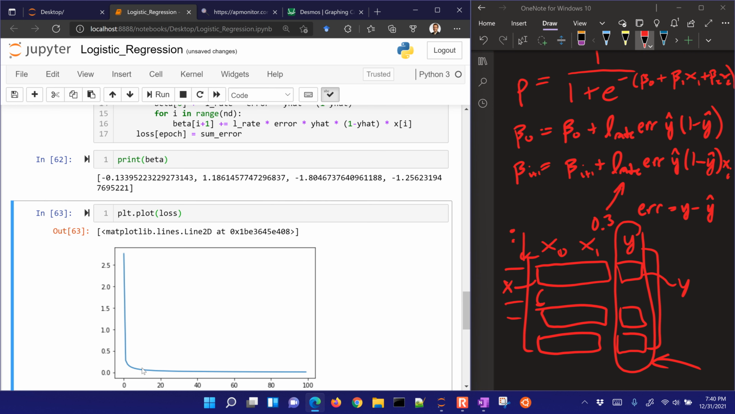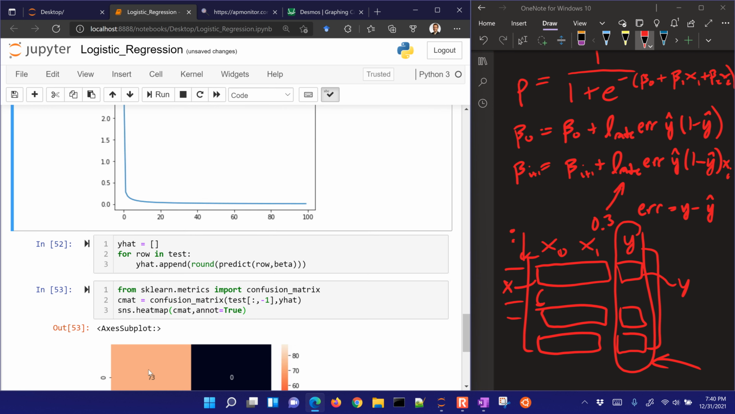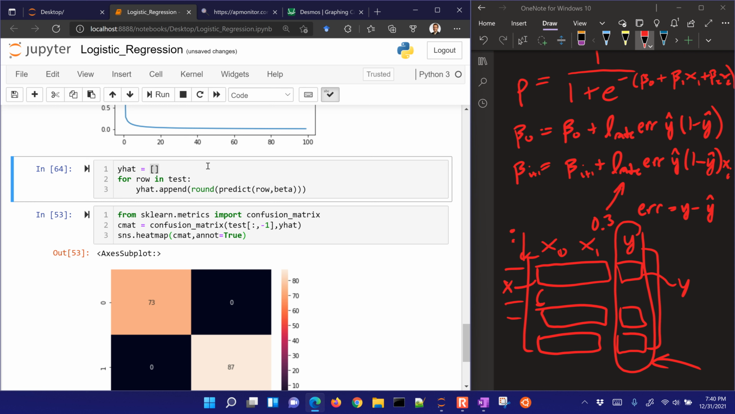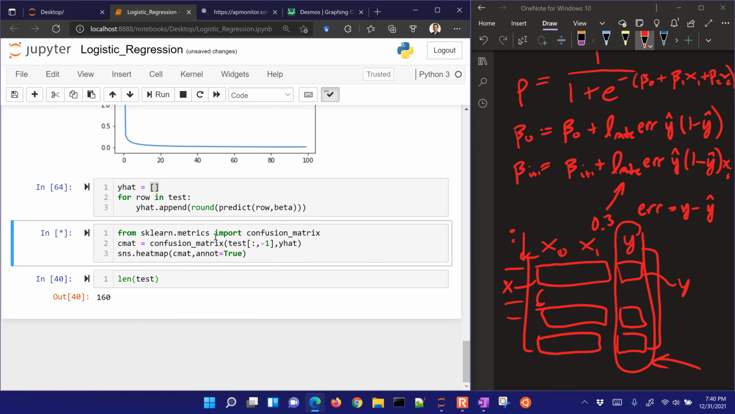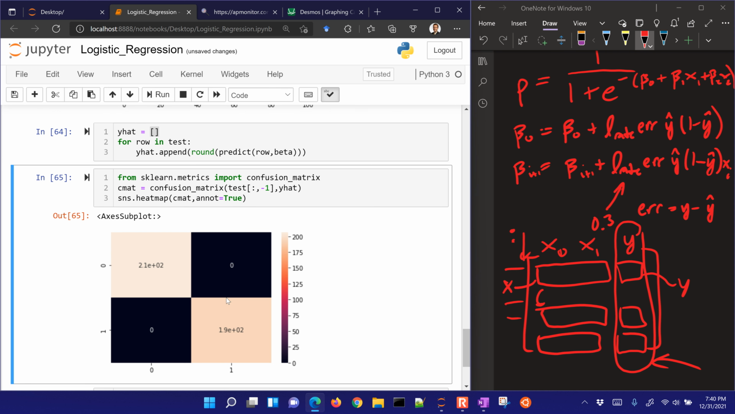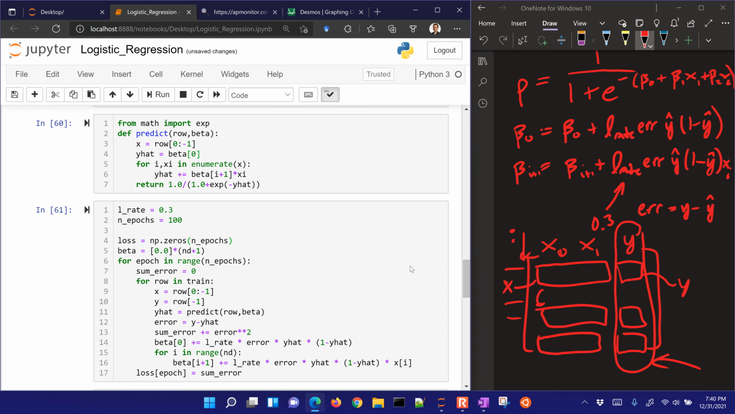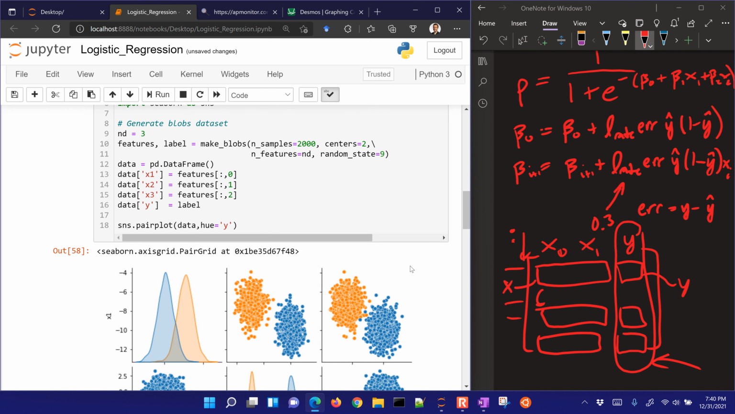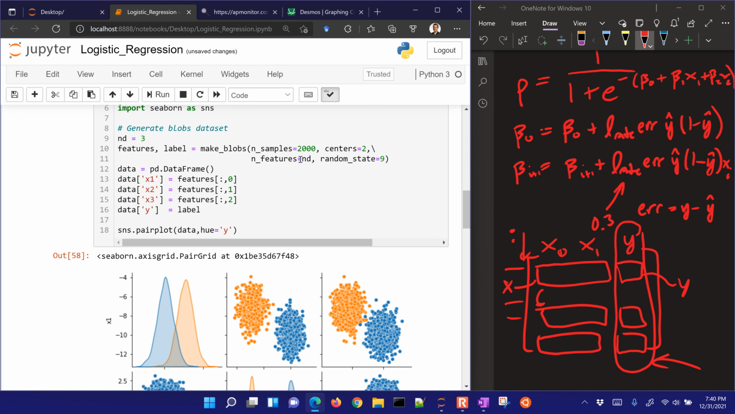Oh, well, you know what? That one looked like it learned very well. Let's just see on the test to see if we got any misclassifications here. So we got no misclassifications. So it was a perfect classifier. That, again, was too easy. So let's go up there and just keep changing the random state until we get it to maybe have a little bit more overlap.